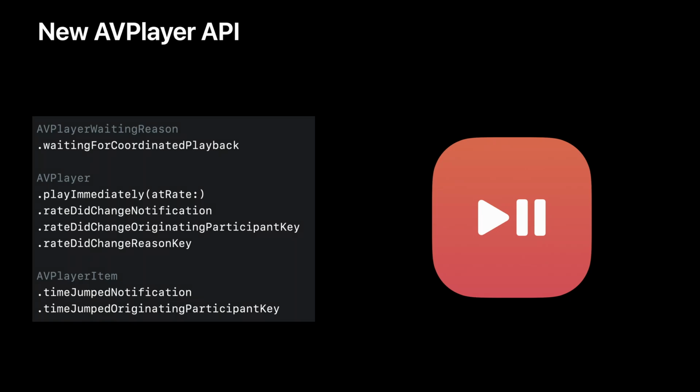Whenever the coordinator requests its AV player to wait, that is reflected in the player's reason for waiting to play, with the new waiting for coordinated playback reason. To override waiting and immediately start playback, regardless of the other participant's states, use the player's play immediately at rate function. Note that this can cause other participants to miss content, so be aware of that when using this API.